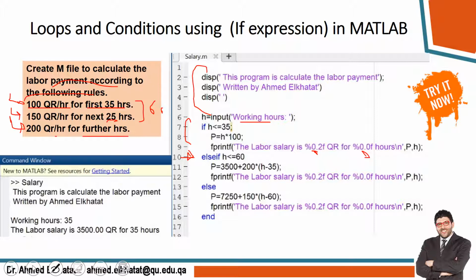So here I will put the payment. This becomes payment, then I need the extra payment for the next 25 hours. So this 100 times 35 will be 3,500, plus 200 times h minus 35.